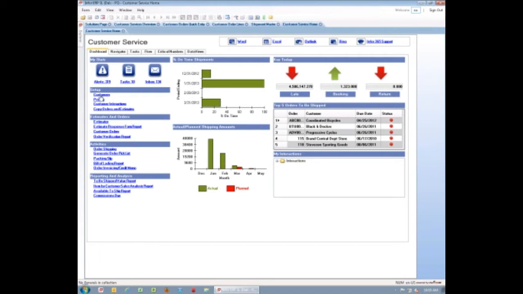I can get into my setup files. I can get straight to estimates and orders. I can go to shipping or packing activities, whatever the case may be that I need to drill into right from my home page.